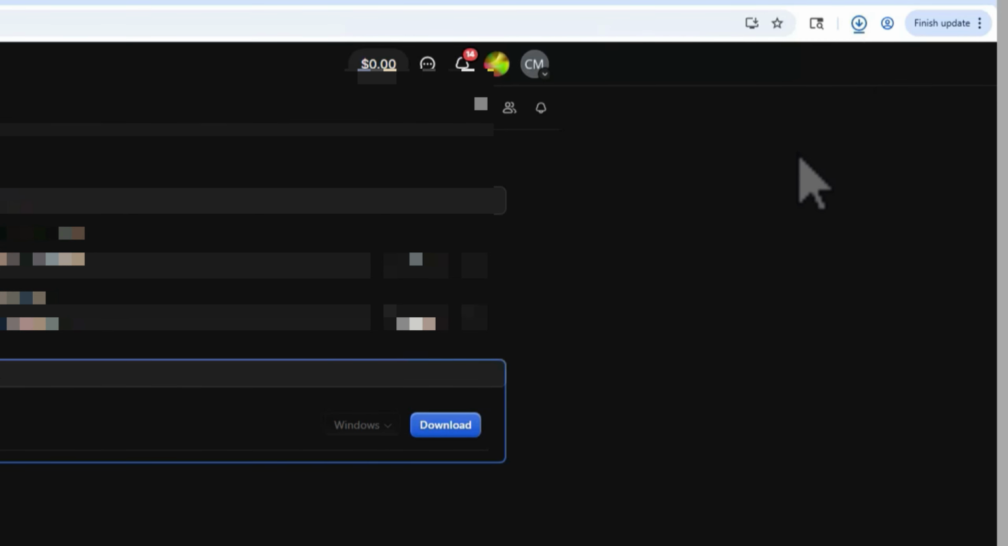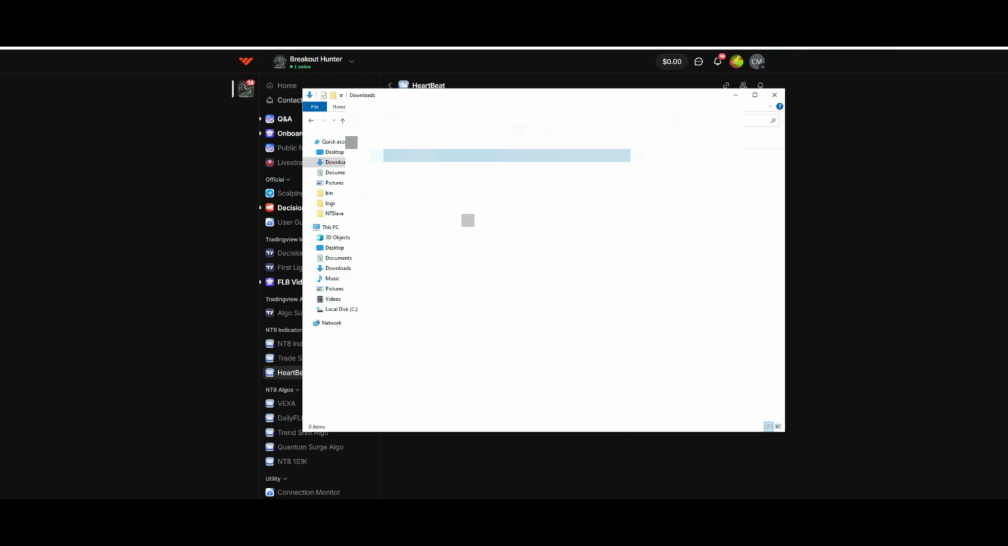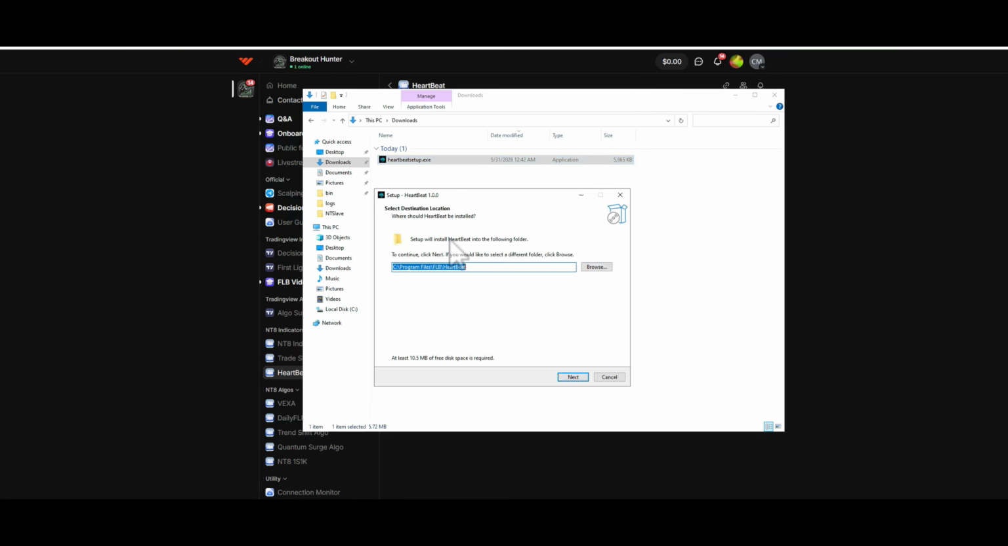So we're going to want to come here and click download suspicious file because it just doesn't trust it yet. And then we're going to go into our downloads folder and we're going to click it and run it. So we're going to go to more info, run anyway. And it's going to pop up. Do you want to create this window or this folder, FLB Heartbeat? Yes, you do. And then we want to install it.